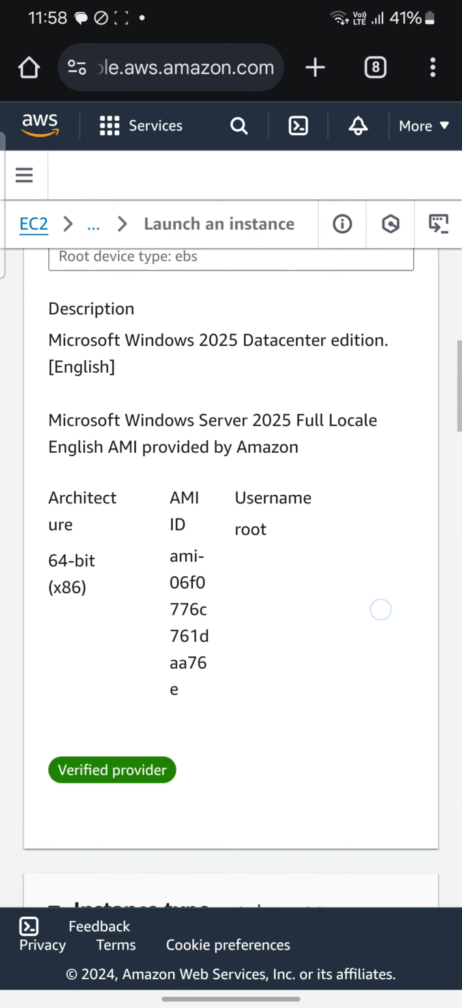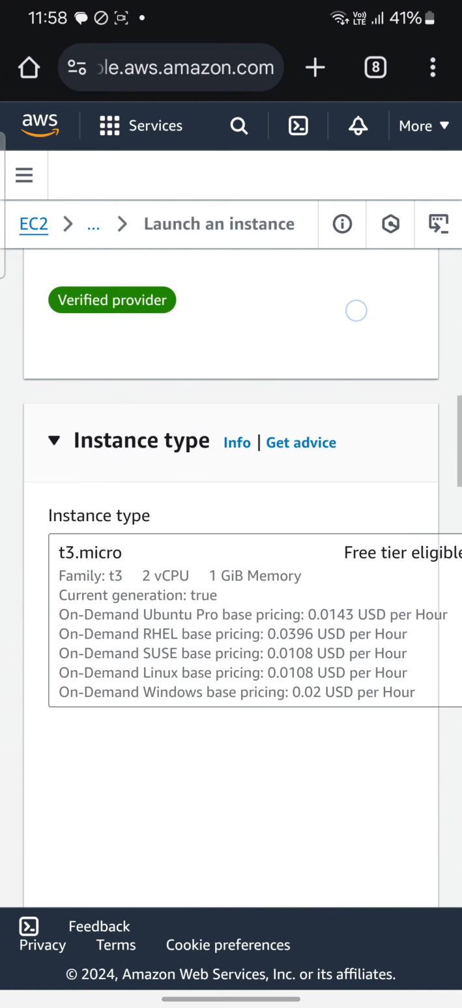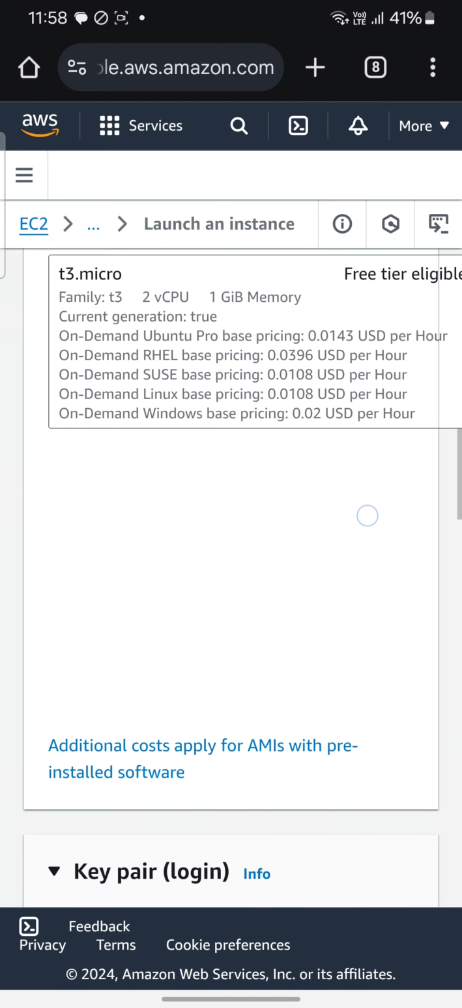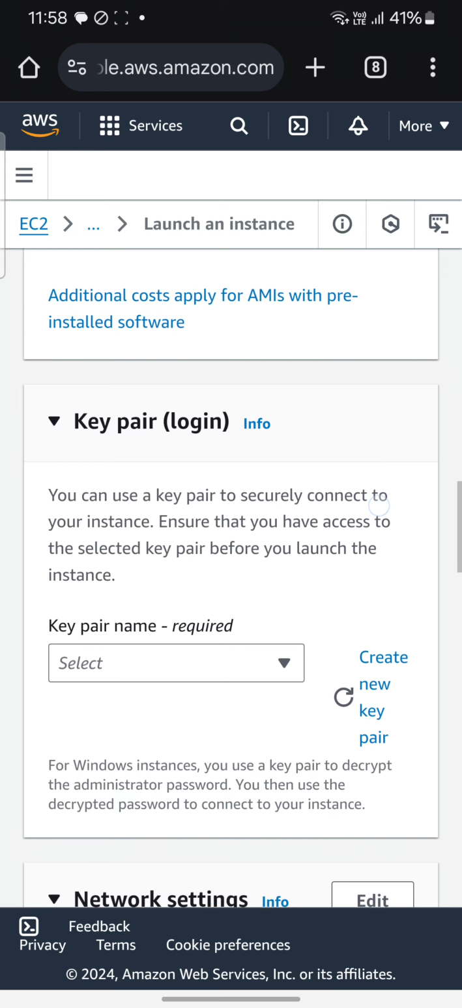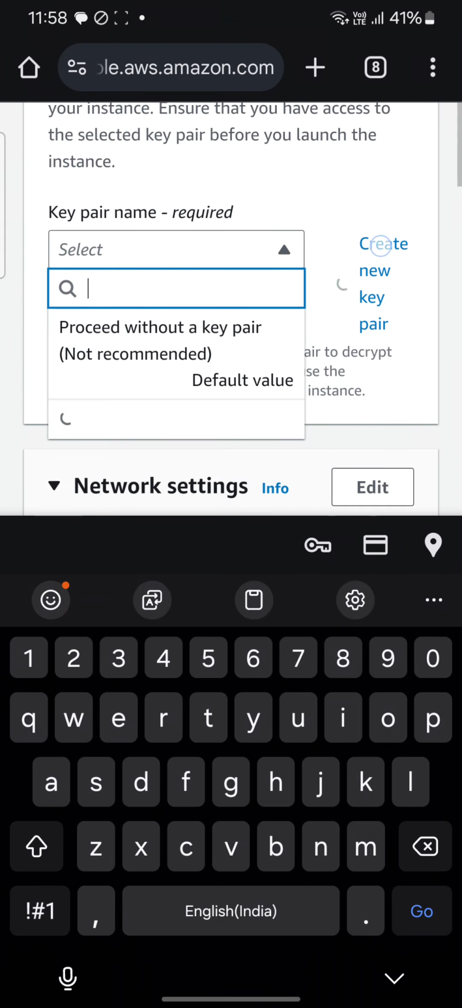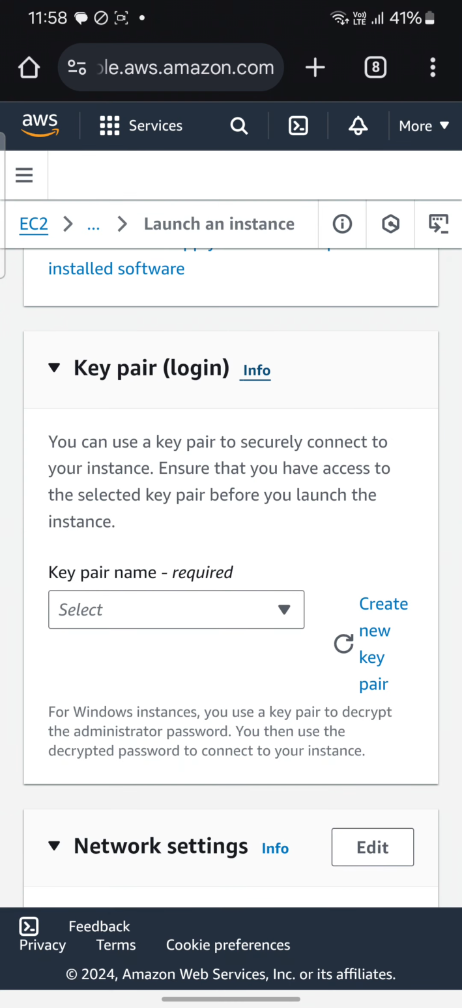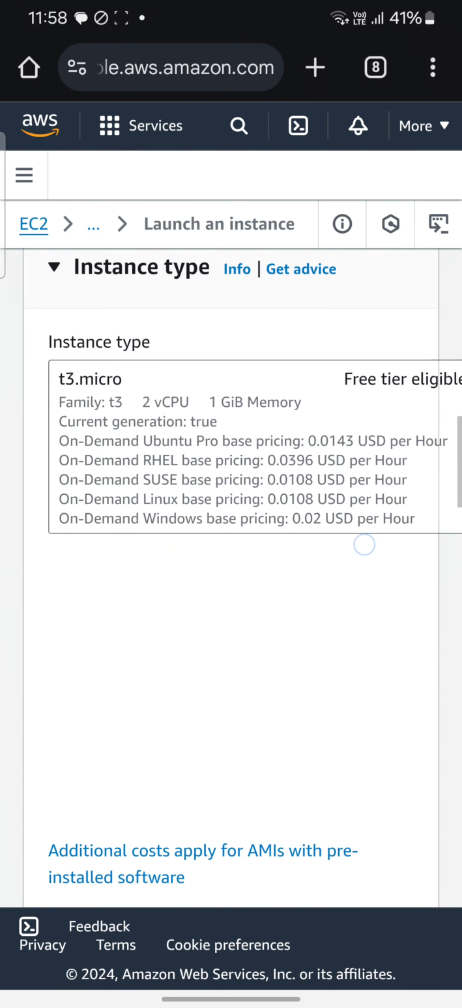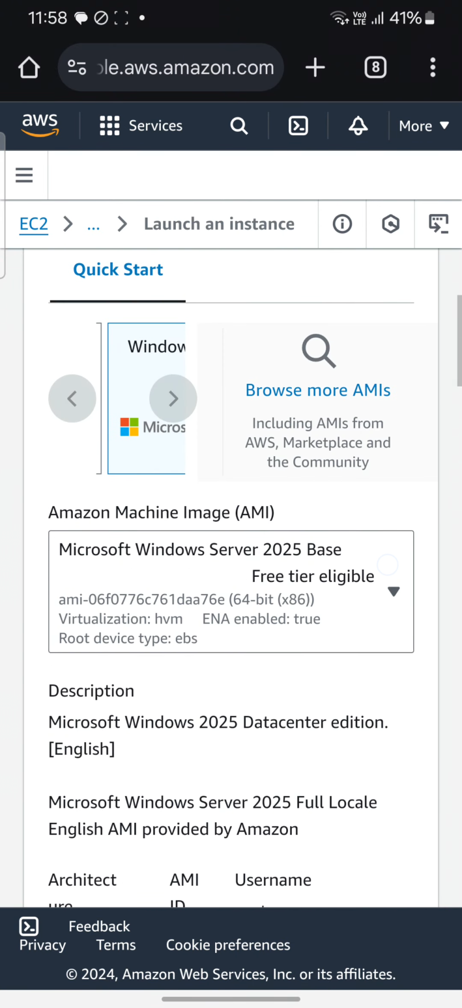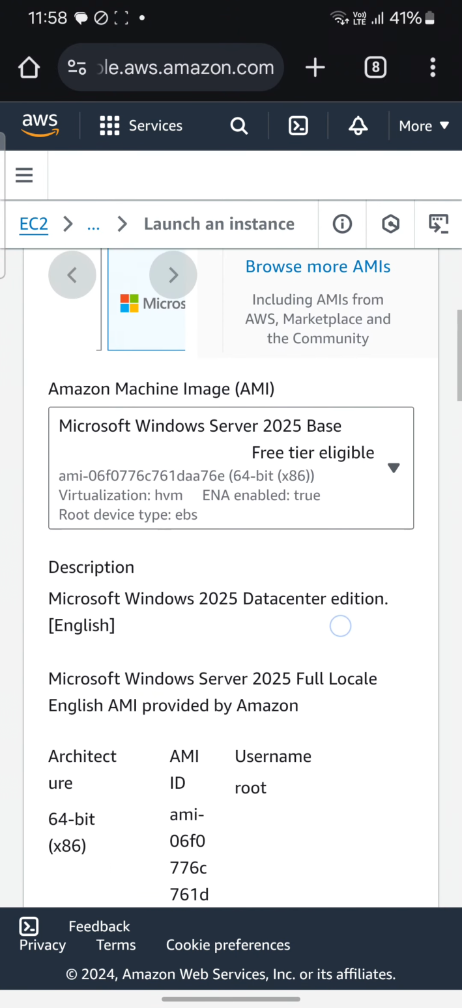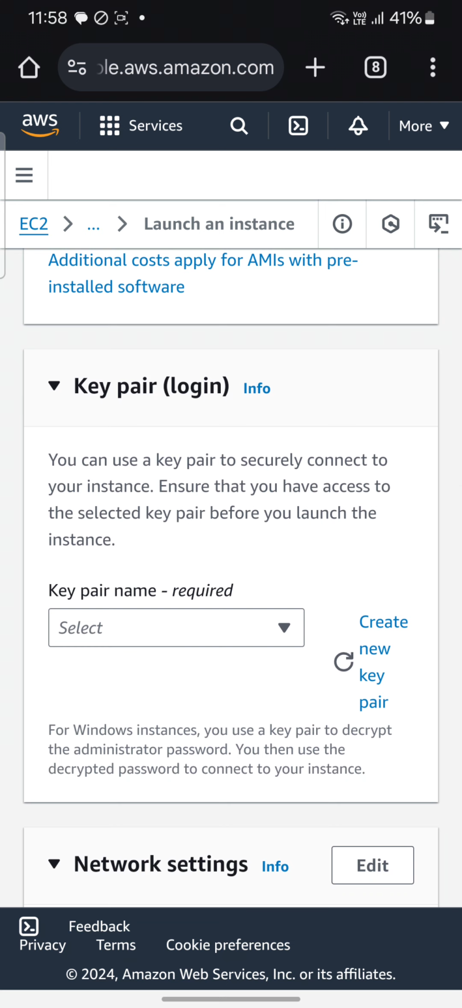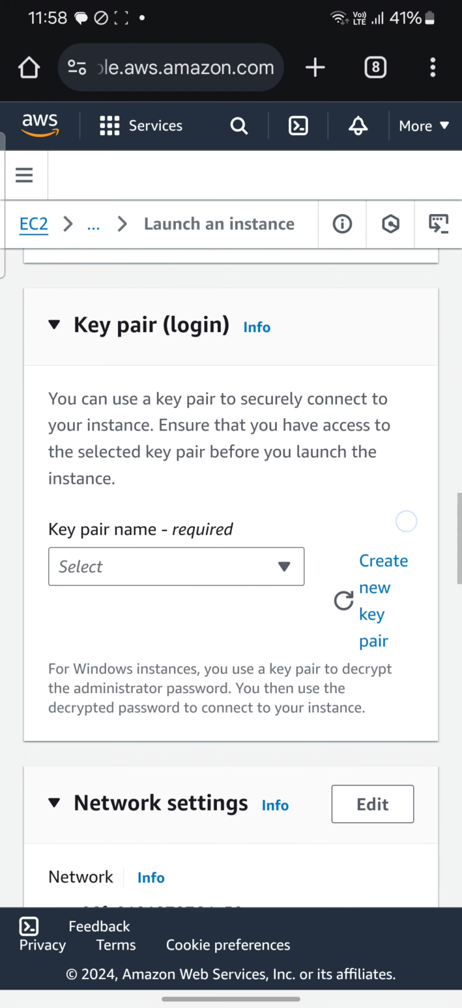Okay. Data Center edition, English, and then this is a T3 micro. Okay. Then key pair, not recommended. Okay. Here we have to select the free trial eligible. So that server I have selected, and then I go for key pair. You can use this key pair to securely connect to your instance, so that you have access to the selected key pair before you launch the instance.